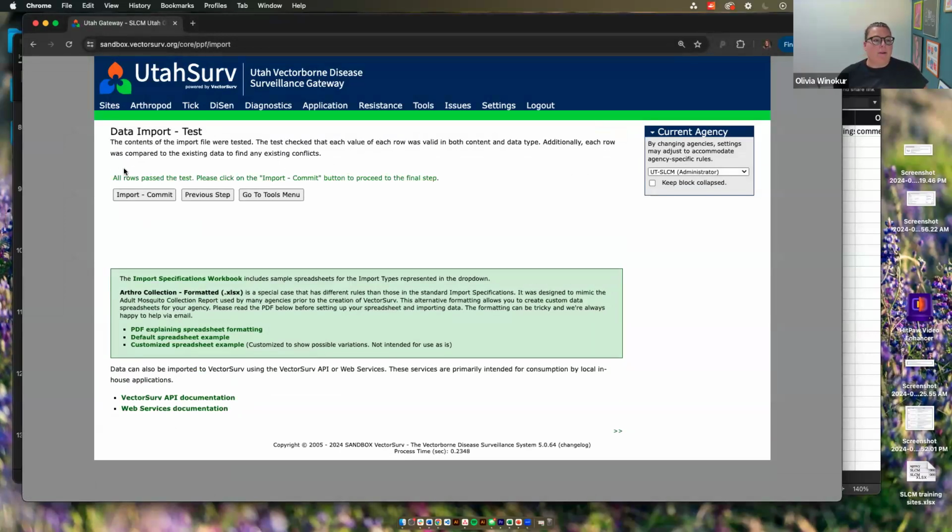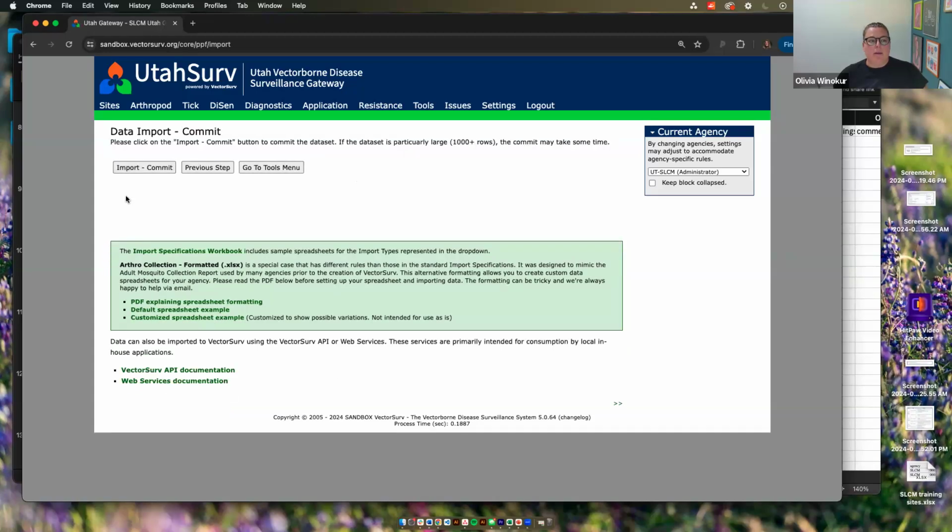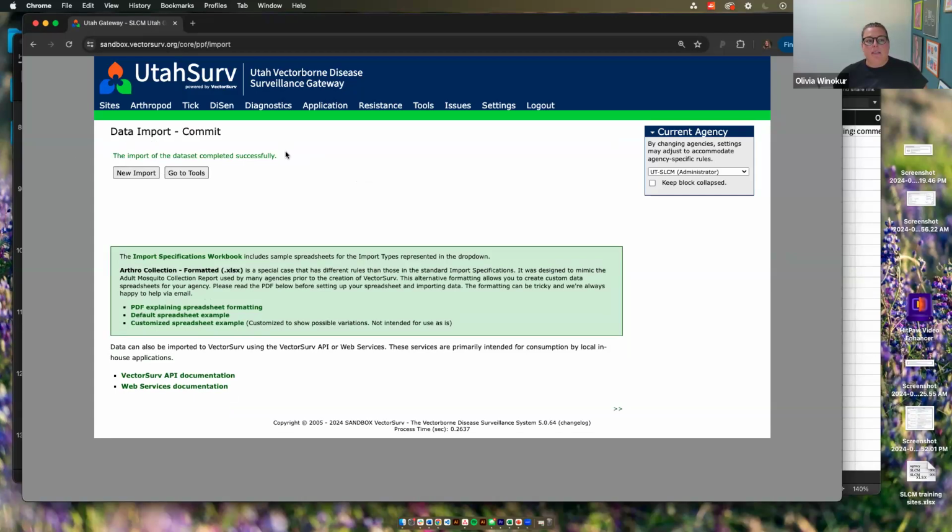Ours is very small. So it said all rows pass the test. Please click import commit to proceed to the final step. Import commit. I don't know why you have to do it twice, but you do. The import of the data set completed successfully. So what does that mean? I should now have sites that are called Training Site 2 and 3. So let's go make sure that happened correctly.